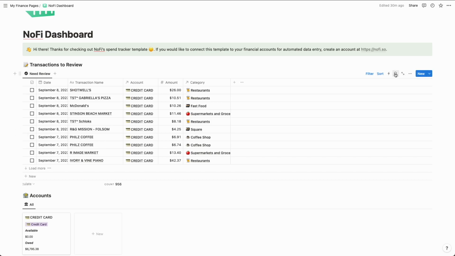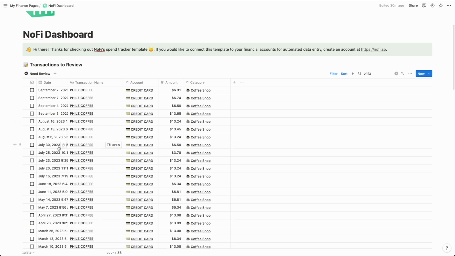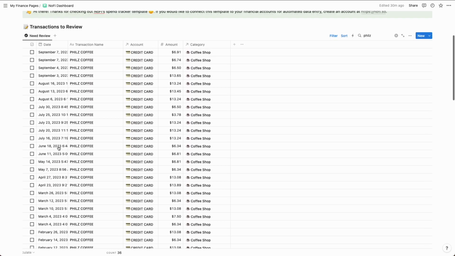So for the past year, all of my Phil's Coffee transactions. We're just going to use the search feature of the database here. We can see there's 36 of them. Let's go ahead and load more just so we can see all of them. And cool, they're all showing up.